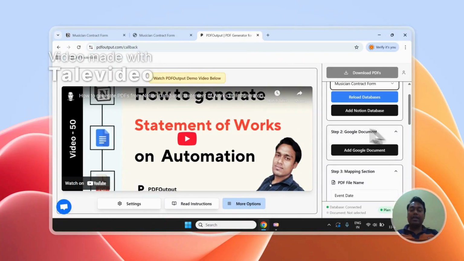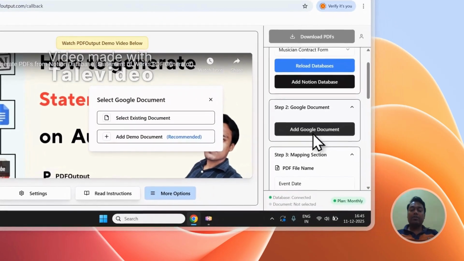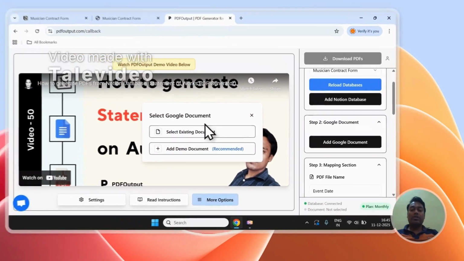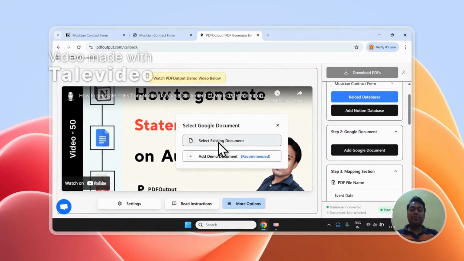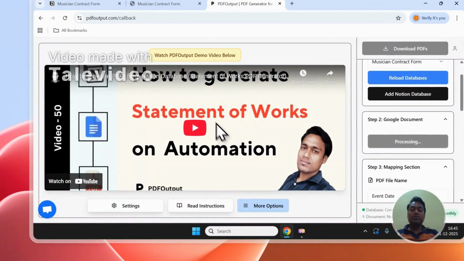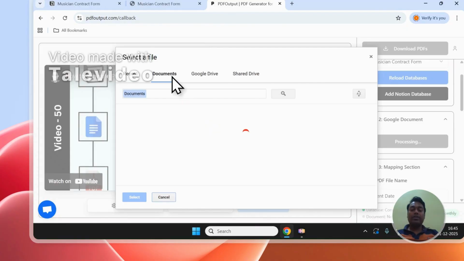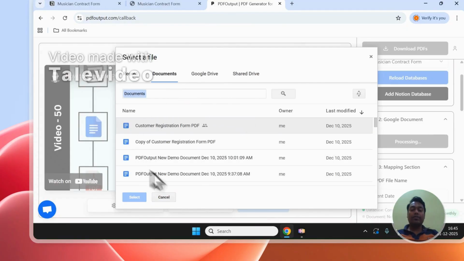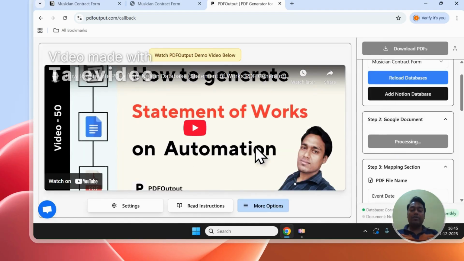Next step after this is adding a document to this. So let's click on add Google document. If you already have a musician contract template file available on a drive, click on existing document and choose the document that is already available on your drive. I don't have any existing document available for this demonstration. So what I'll do is I will instead add a demo document.